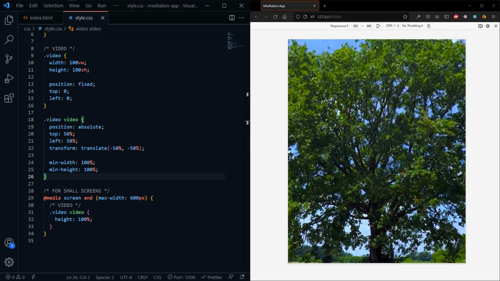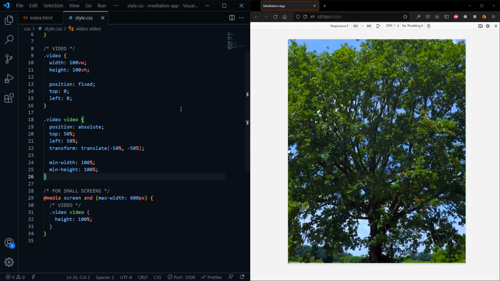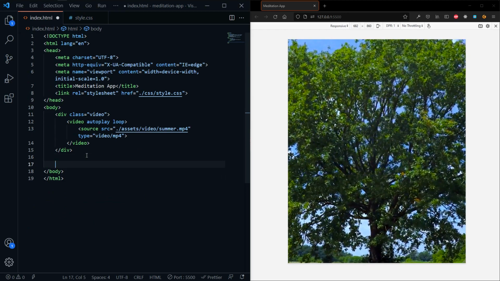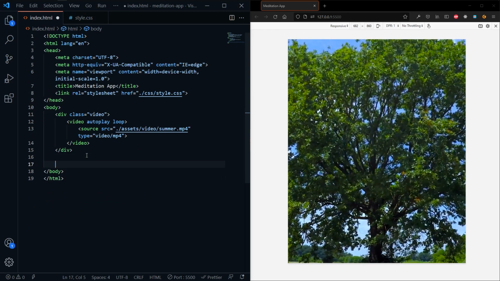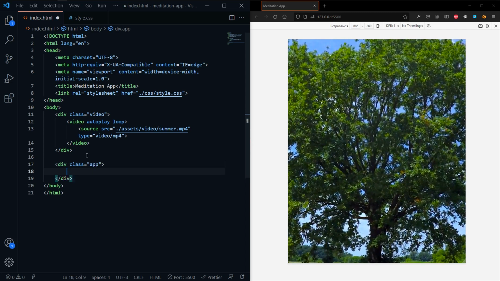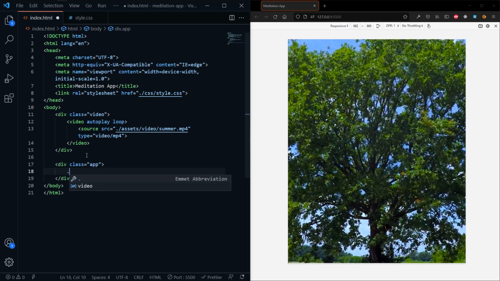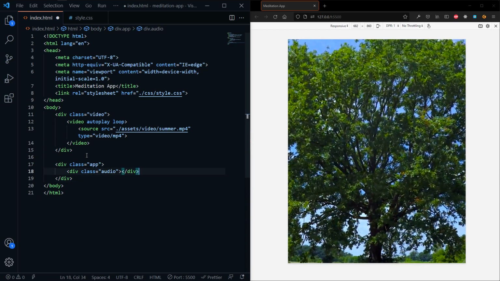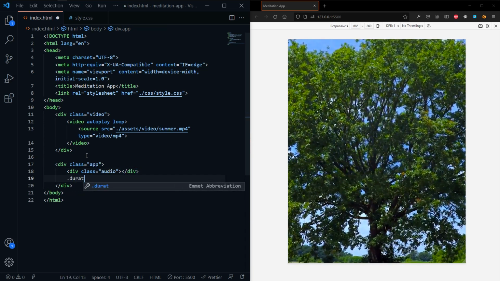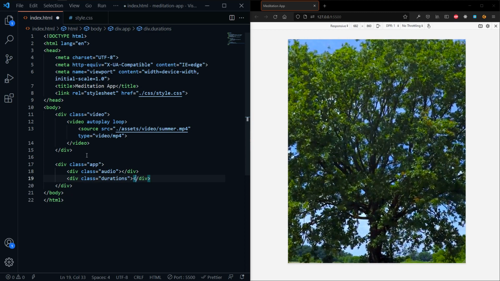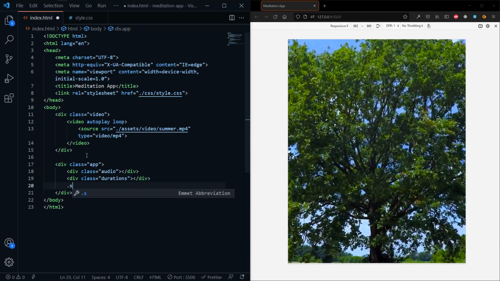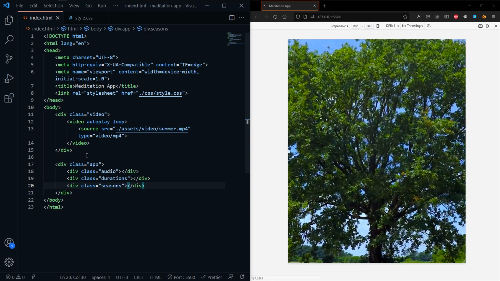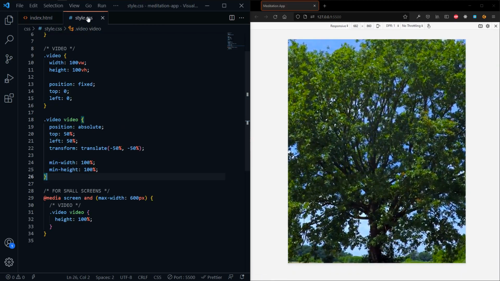And now it's time to create some layout. So I'm going to first create some elements in HTML. I'm going to need a div with the class name app, and then another one with the class name audio, and then another one with the class name durations for the durations, and then the last one for the seasons. So the class name is going to be called seasons. I'm going to hit save, and I'm going to go back to start.css.